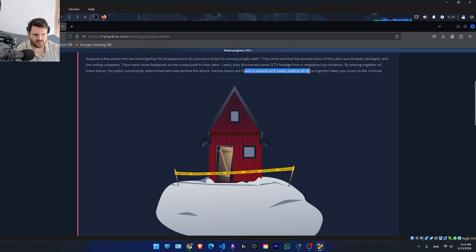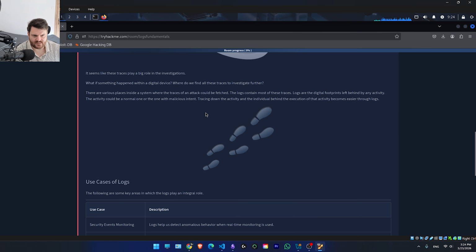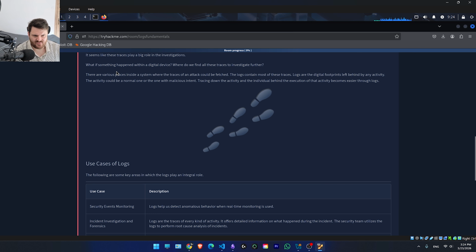Various traces are found in several such cases. Putting all this together takes you closer to the criminal. It seems like these traces play a big role in the investigations. What if something happened within a digital device? Where do we find all these traces to investigate further?